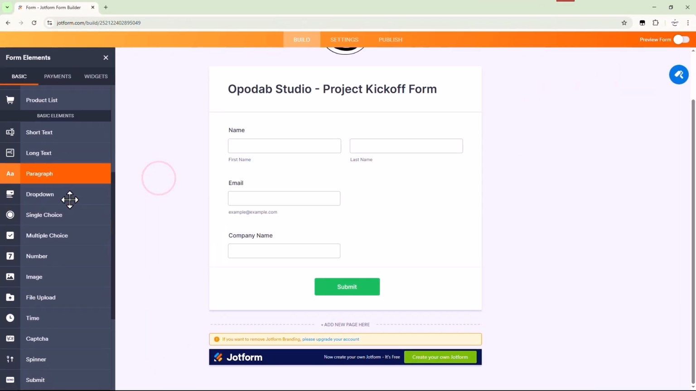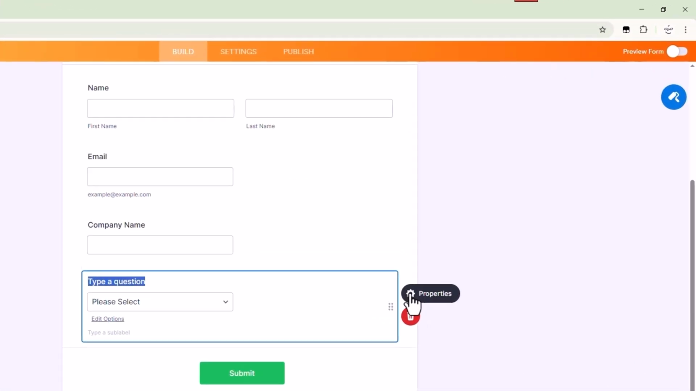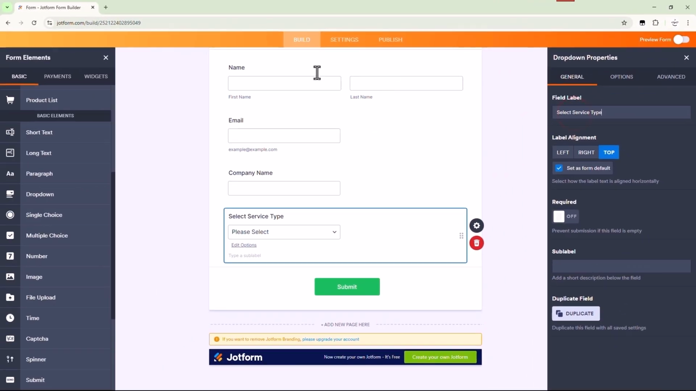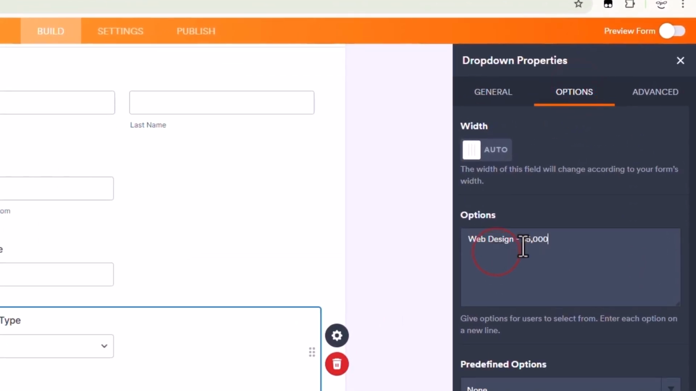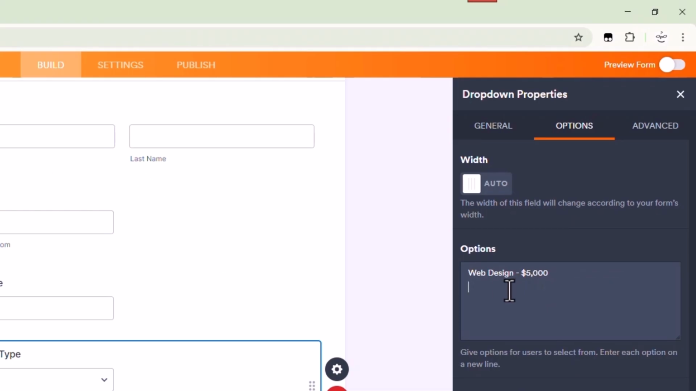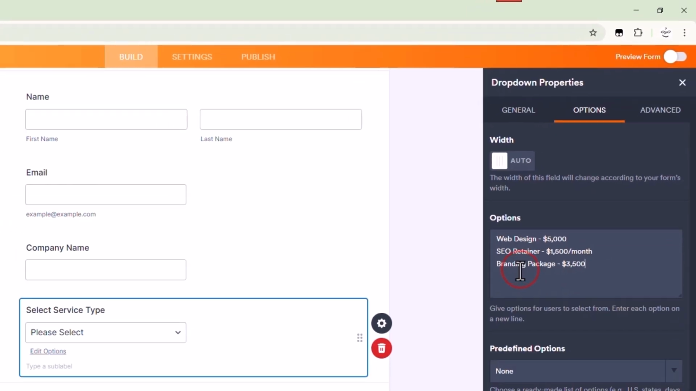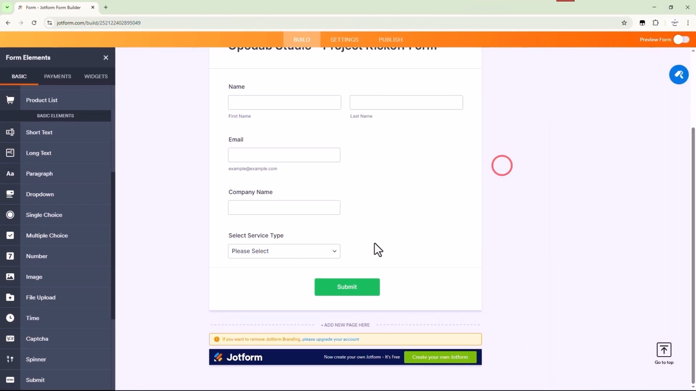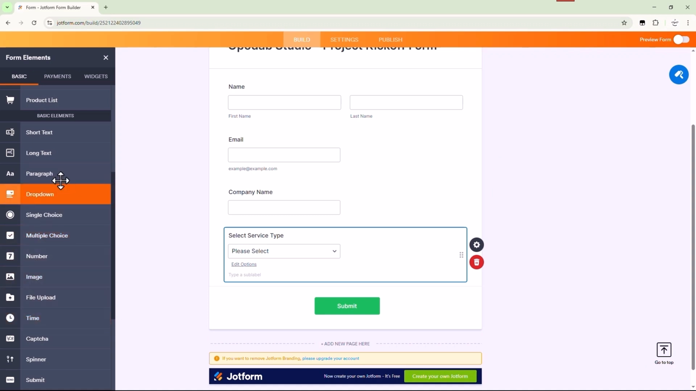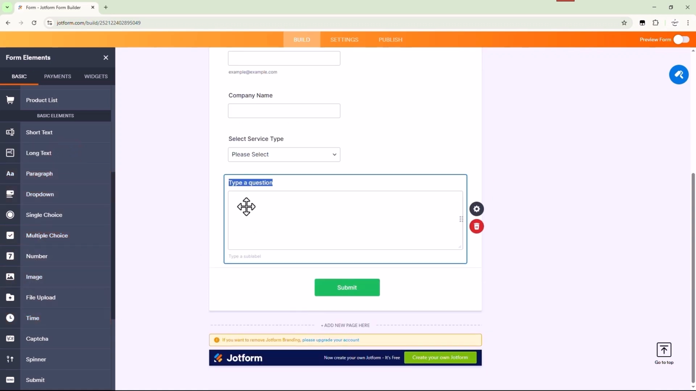Okay, now for the most important part. We'll add a drop-down for the service type. The key here is to use structured questions with predefined services and prices, as this data is crucial for powering our automations. We'll also add a text box for the project's key deliverables.